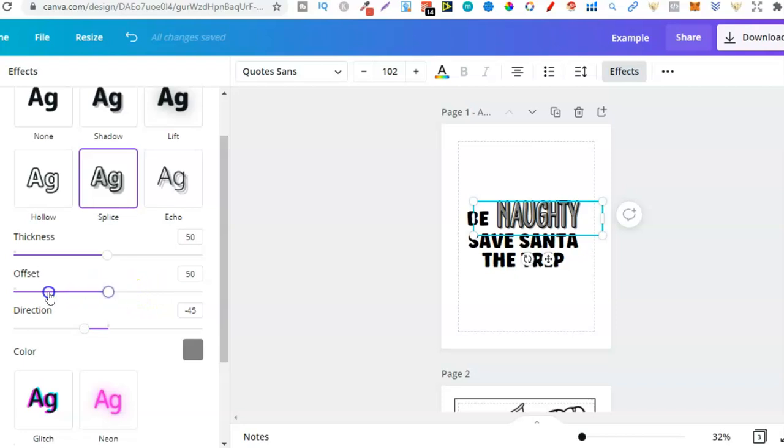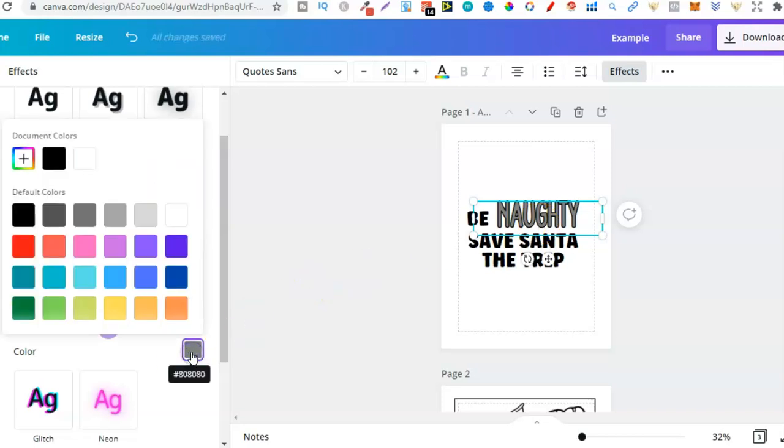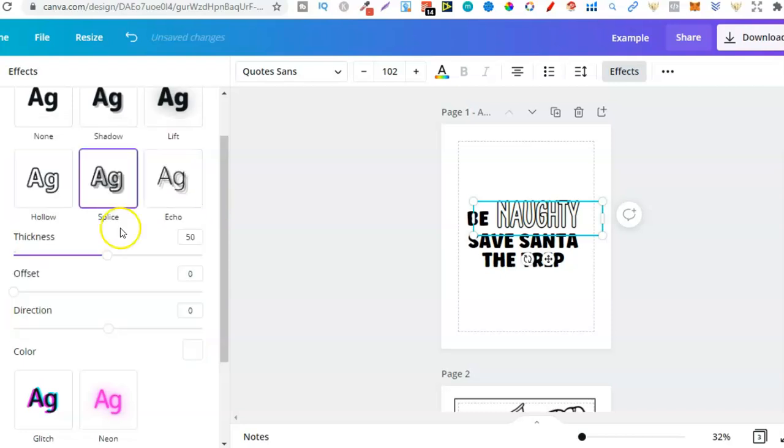Now, the offset, we want 0. And then the direction, we want 0 as well. So let's just do that. And now we can see it starting to look better. So from here, I'd click on the color picker and choose white. Then if I go back to here, I can play around with that thickness, that border, as we can see. So let's keep that around 55.